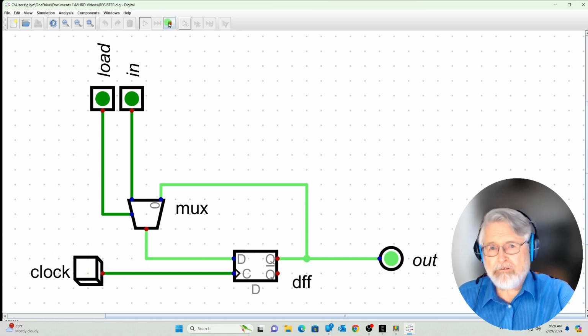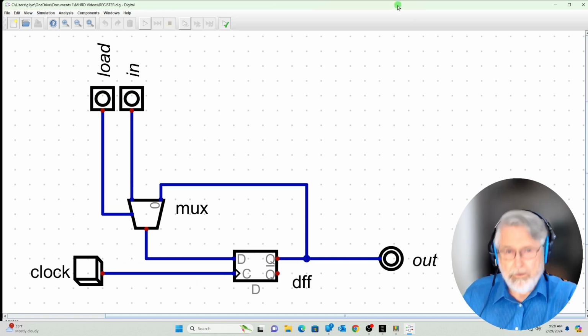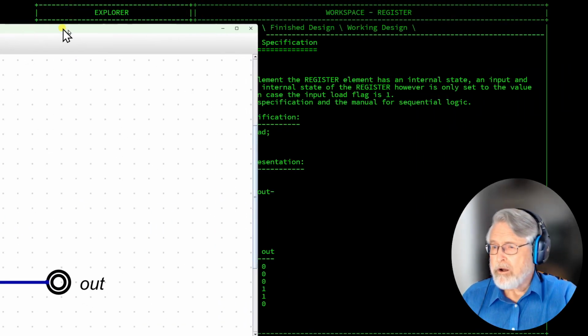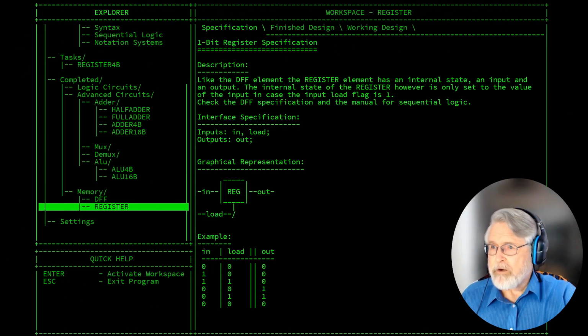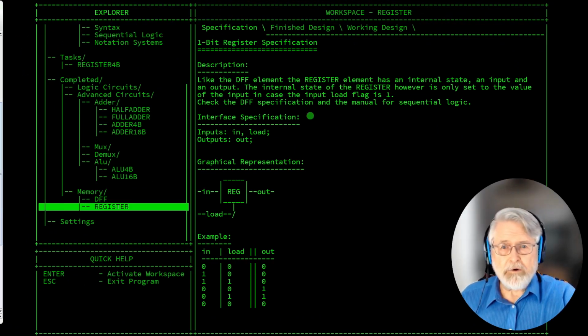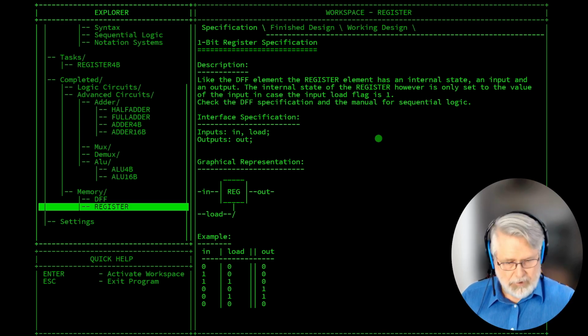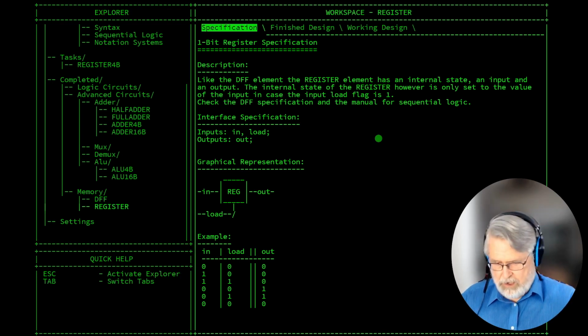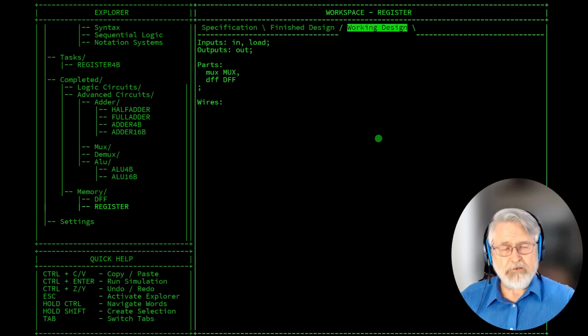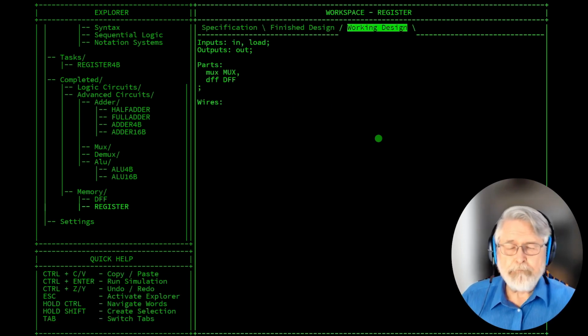All right, so let's stop this, and I'm going to pull this over to my other monitor so I can keep it in mind as we go over to the design of the register. I'm going to hit the register. We're going to tab over past the finished design to the working design.